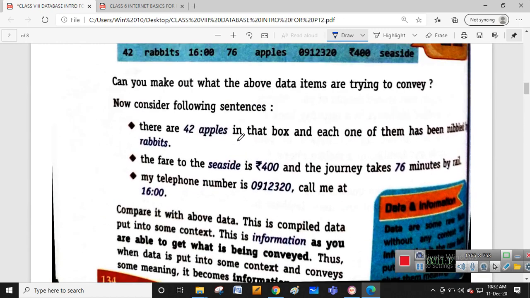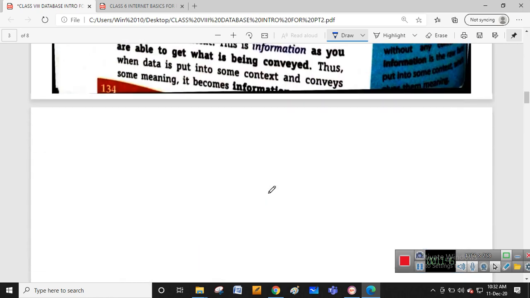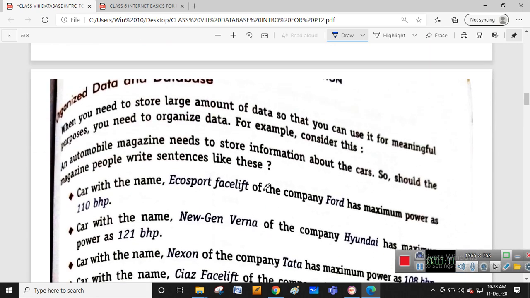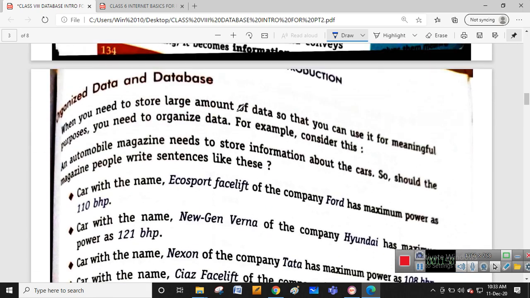Okay, so here they conveyed some meaning, but it is not in a proper structure. So in order to give some structure to the particular data, we got the concept called database. See, when you need to store a large amount of data so that you can use it for a meaningful purpose, you need to organize that data.